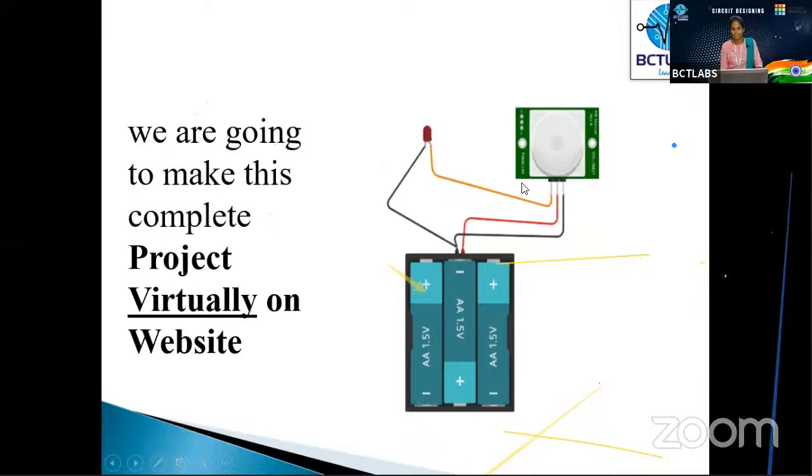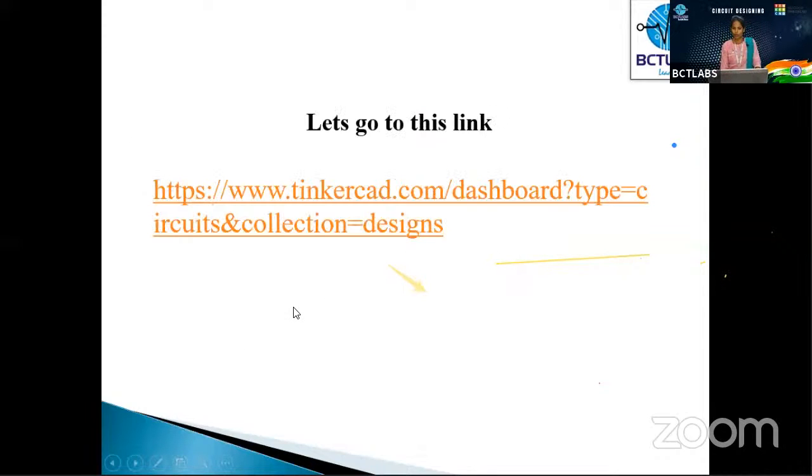Then the signal pin, the last pin, will be the signal pin. What it means is that when the motion is detected, the signal goes high, and that makes the LED turn on. So the LED will be connected to the signal pin and its negative should connect to the ground of the battery. Now we are going to design it virtually. Let me start.